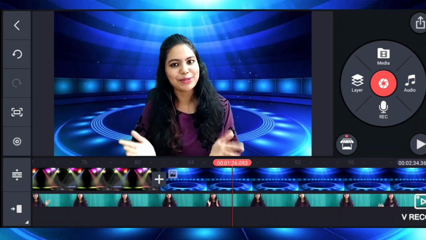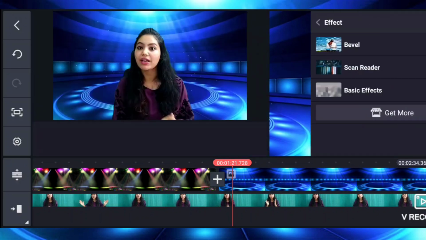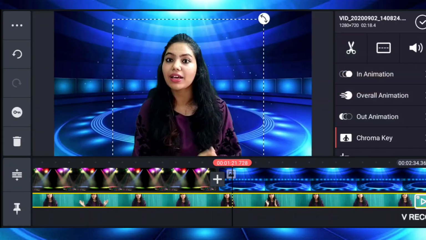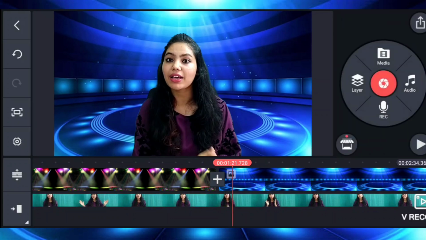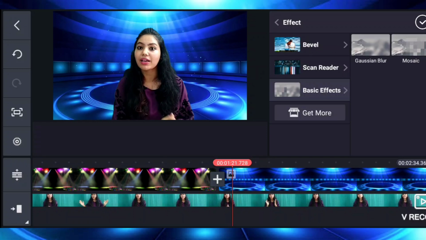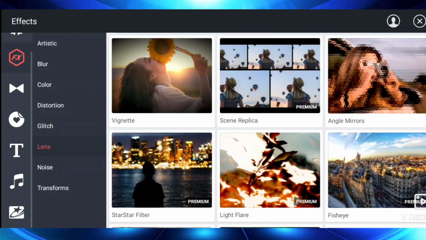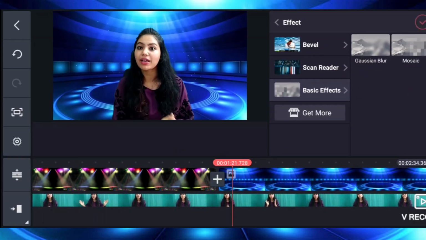And what other options that you will find in this particular app is, if you click on the layer option, you have something called effect. So if at all you want to add effect to your particular video, then you can blur them, or any other effects that you want to buy, you can go to get more and you can download it from here. So any effect that you want, you can download it from here.